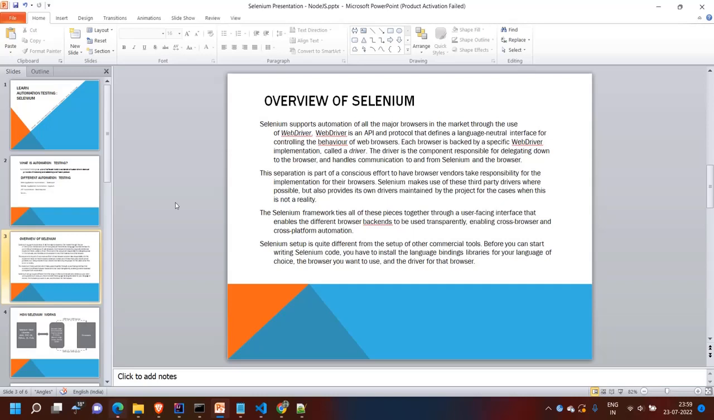This is from the Selenium documentation. They are saying that Selenium supports automation of all the major browsers in the market through the use of WebDriver. So they are saying we can automate major browsers, not all browsers. There are multiple browsers available in the market, but the major browsers like Chrome, Firefox, Microsoft Edge, and Safari.